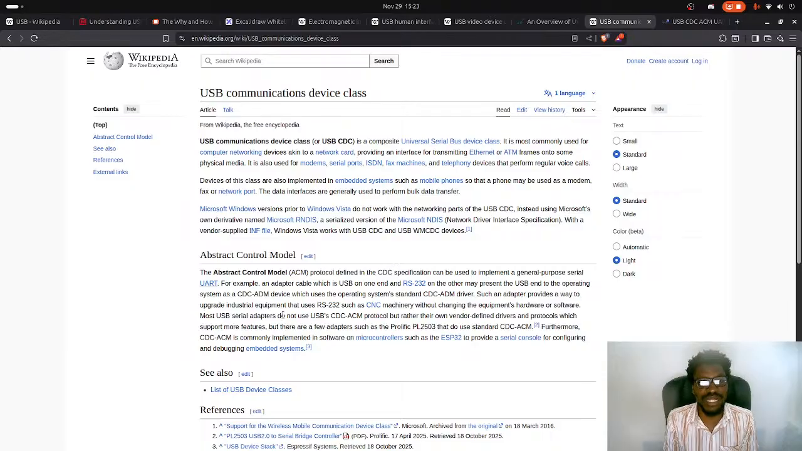Most USB serial adapters do not use the CDC-ACM protocol, but rather their own vendor-defined drivers and protocols which support more features. But there are a few adapters such as the PL2503 that do use CDC-ACM, and CDC-ACM is commonly implemented in software on microcontrollers such as the ESP to provide a serial console.